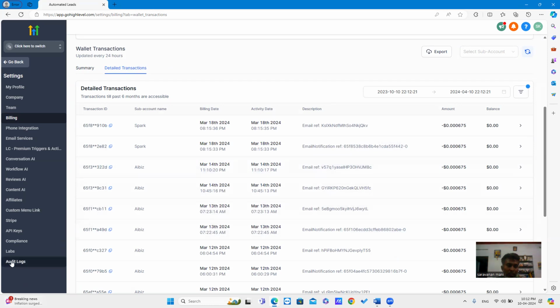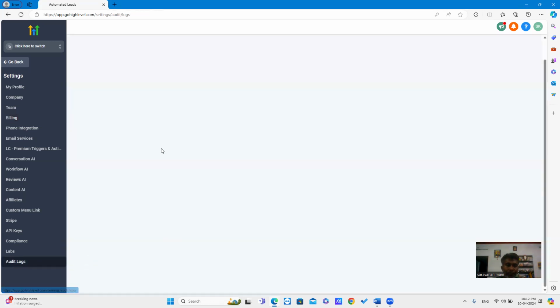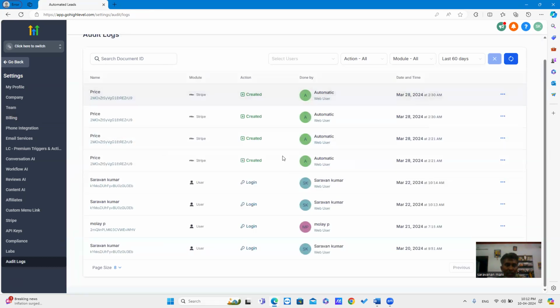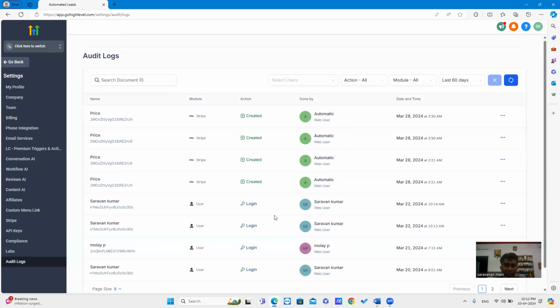Next, click Audit Log link. Here you can see the Audit Log details, the audit log list.